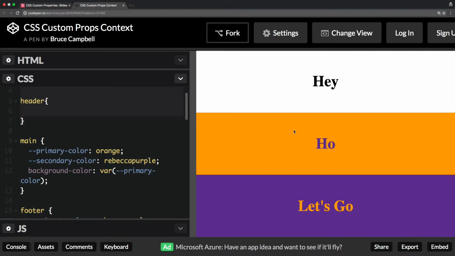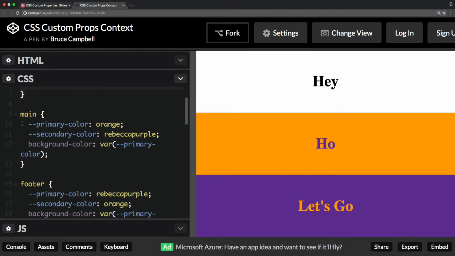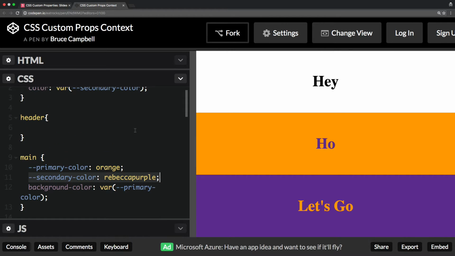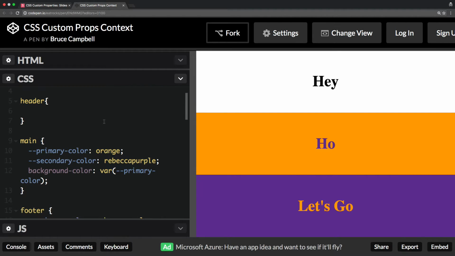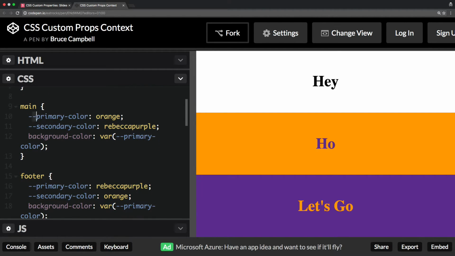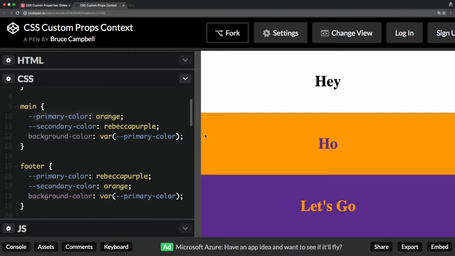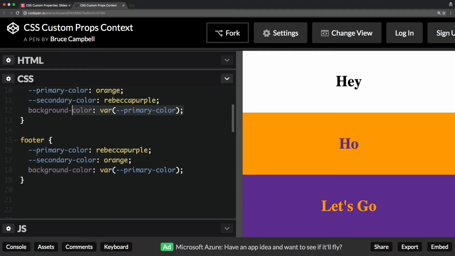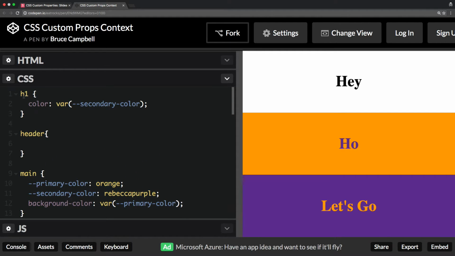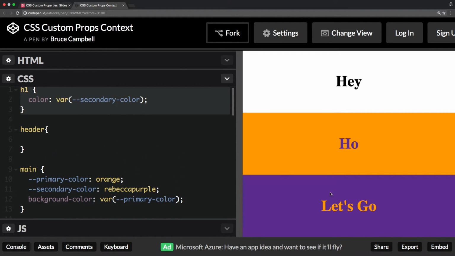Then the next section, our orange section, is our main. And I am setting the secondary color. I'm setting it to Rebecca Purple. And so this same styling block right here for H1 picks that up, and now it's purple in that context. And I'm also setting primary color to orange and consuming it immediately here, so background's orange. And then footer, I'm setting secondary color to orange. So we're in a different context here, and then the same styling block for the H1 is consuming that variable, so we're orange now.